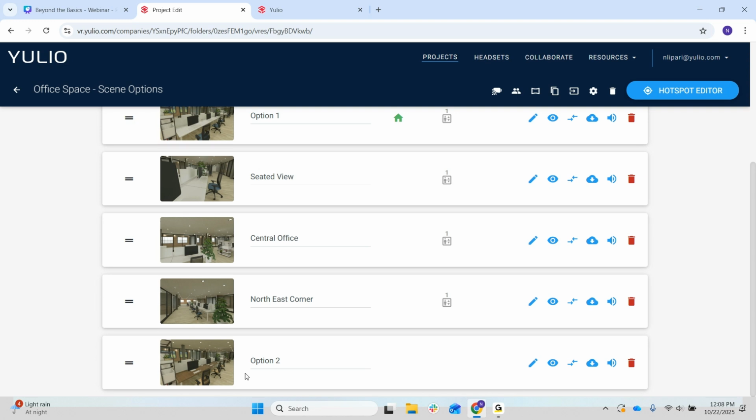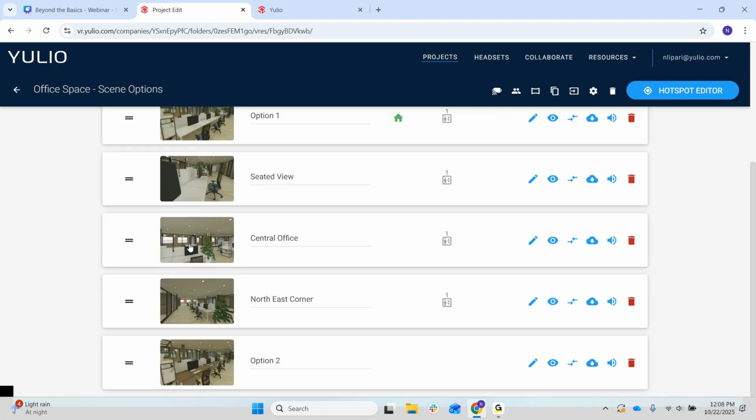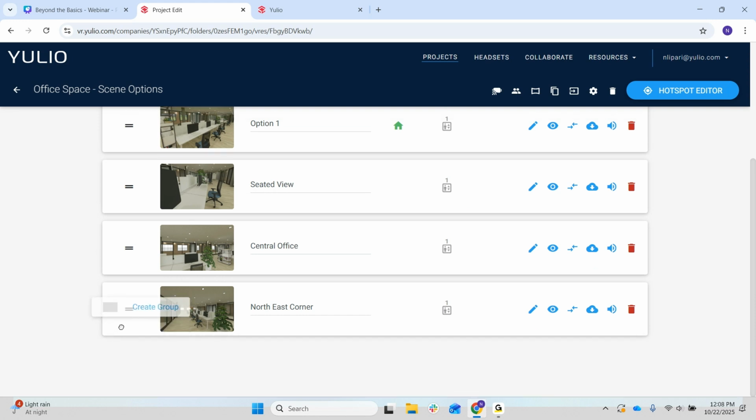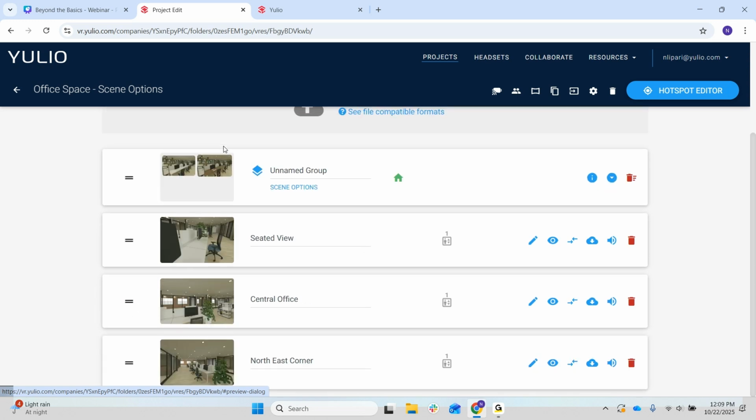So to group this scene together with my option one, so I want to group it with my first scene, I would just click on these two lines here. I'm just going to drag that into that scene I want to add it to, and you'll see this little pop-up that says create group. I'm just going to drag it there and drop it, and that will create my scene option group. From here, you can name the group whatever you'd like. I'm going to name this welcome area.